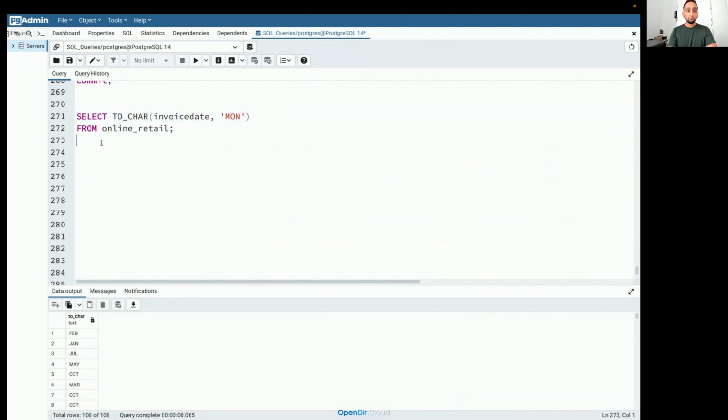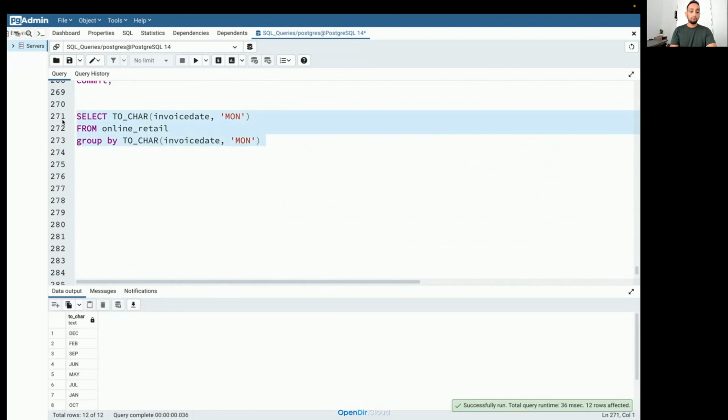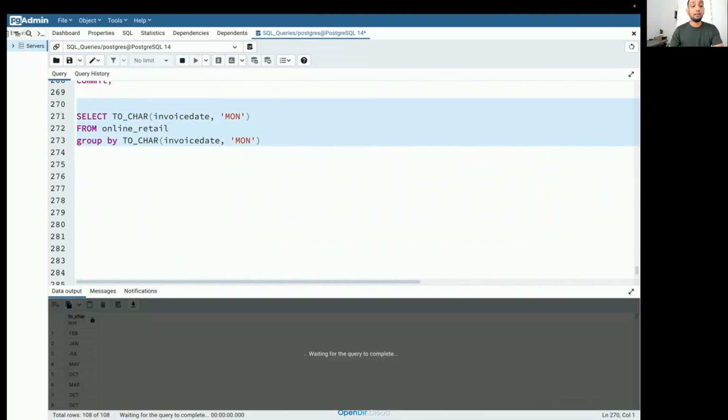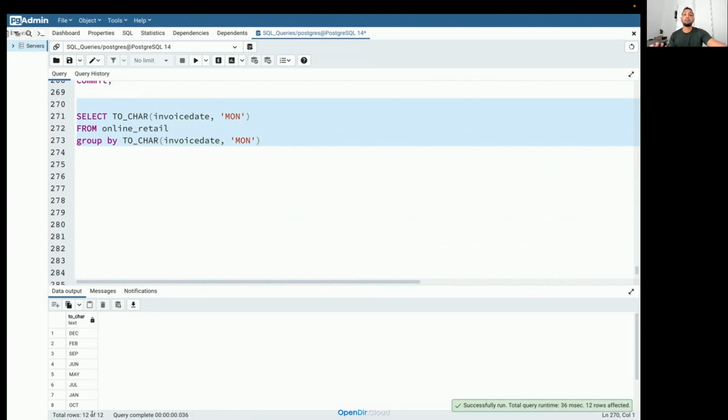What I need to do is group the data. So group by the same column. Okay. And if I group by the same column, previously how many records did I find? I found 108 records, right? But when I did a group by of this, I got only 12 because there are only 12 months in this particular table. Okay, so that is fine.